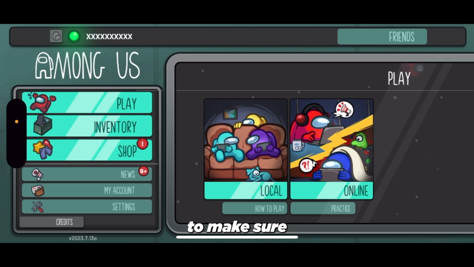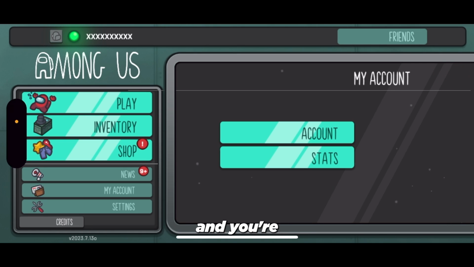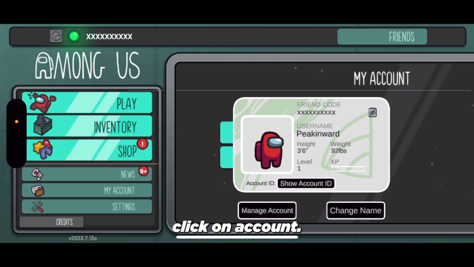So first you want to make sure you're in the main menu, as I am here, and there's a My Account button. You're going to go ahead and click that My Account button, and you're going to click on Account. Don't click on Stats, you're going to click on Account. Now, you can click on Change Name right there, or Manage Your Account to change some other things.